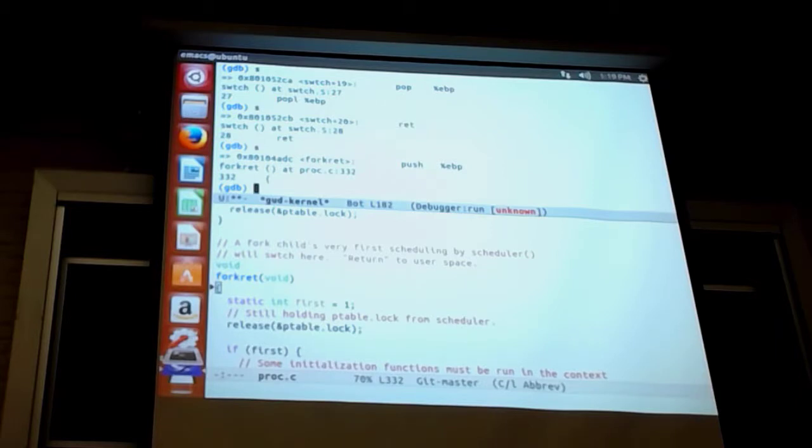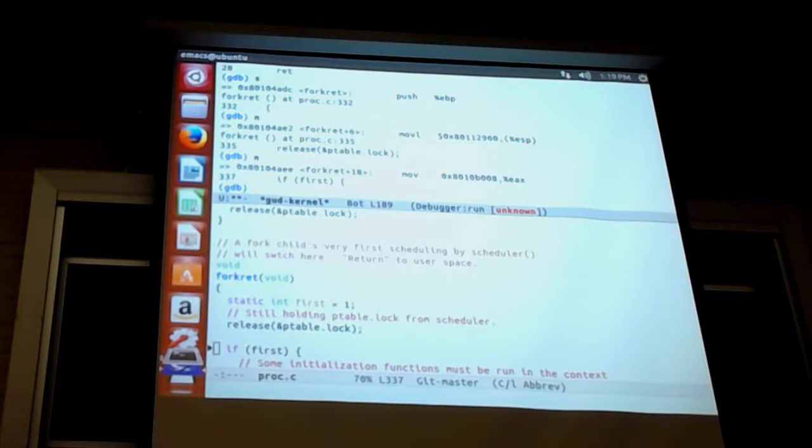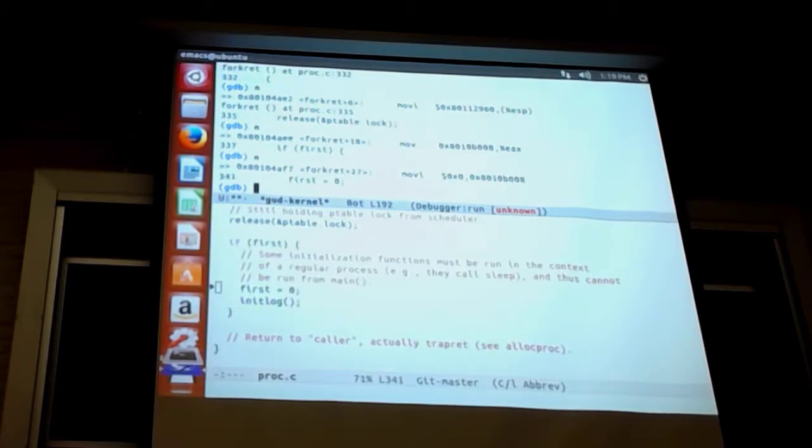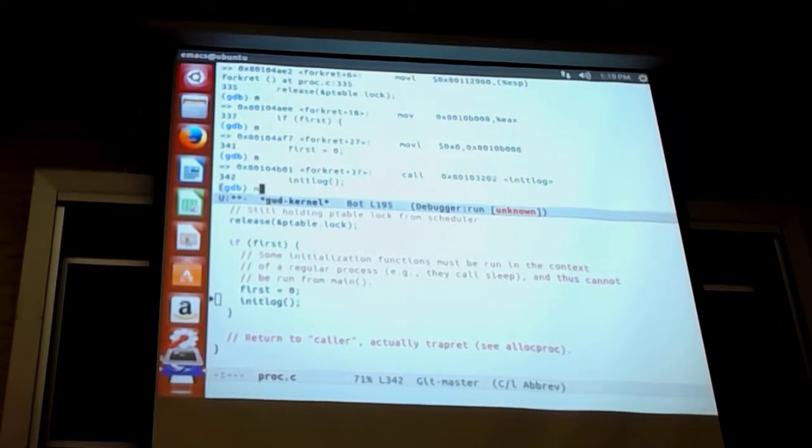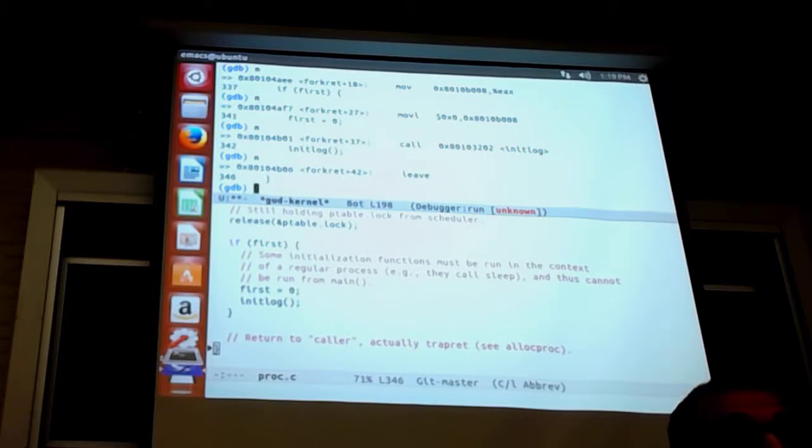So let's see what happens next. By keeping going, we'll talk about locks later. It actually checks if this is the first process, and in this case, it's true. The reason we're doing that is because we need to initialize some stuff that we're going to talk about later, so we don't really care about it right now. And boom, that's all. Now we're going to return again.